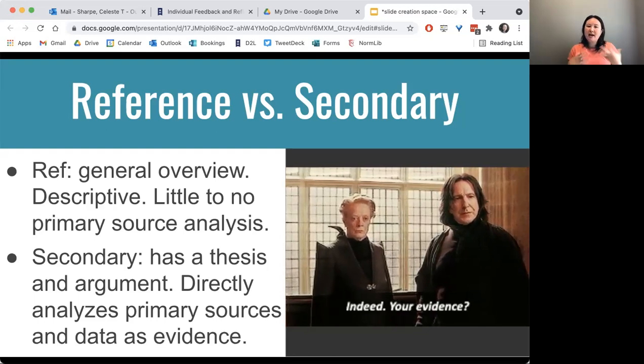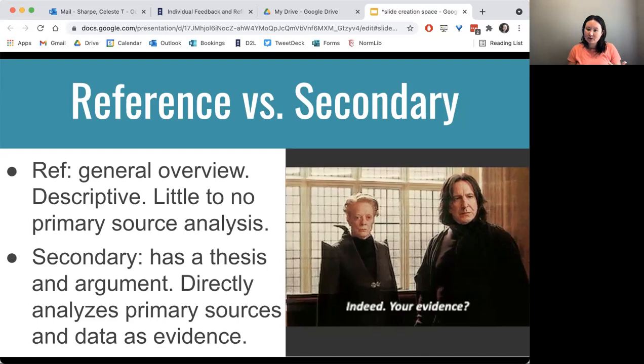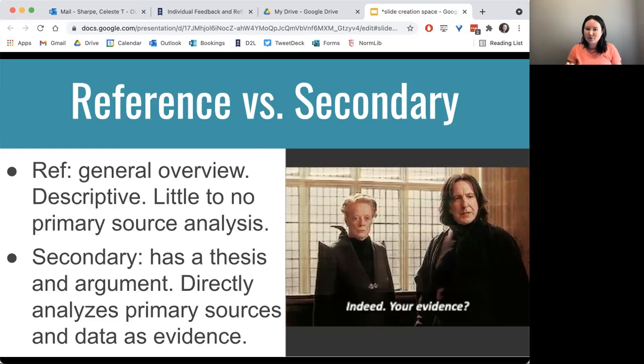So you'll notice that we have read some secondary sources throughout the class with our readings, right? Some of them have been reference sources, giving those general overviews, like any of the sources from the Gale ebooks. Those I would consider reference sources. Textbooks also are another form of a reference source. Secondary sources are those pieces more like the podcast episodes that are presenting a really particular argument about a topic.